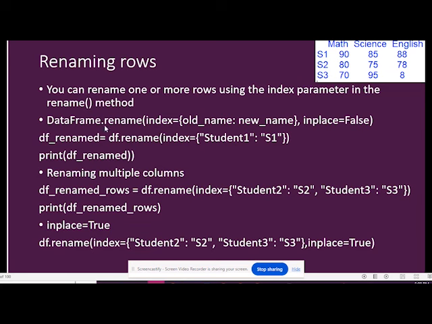What is the format? Data frame name dot rename. Then we pass index. Now what is the value of the index? That is also a dictionary. The keys are the old row names. Values are the new row names. inplace equal to False.